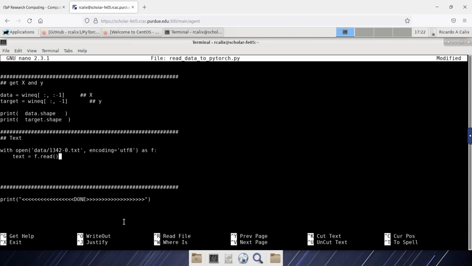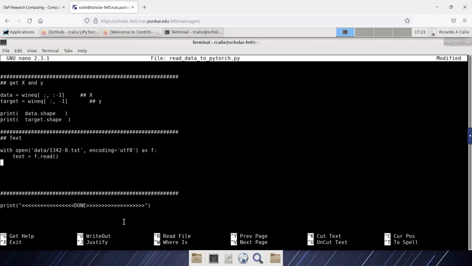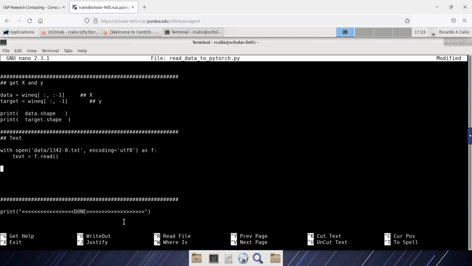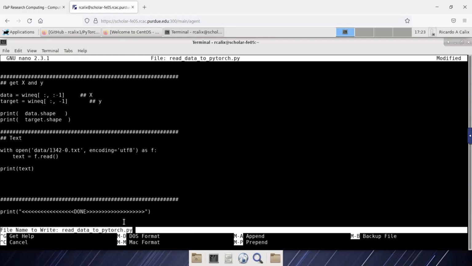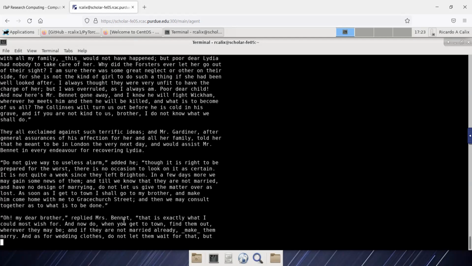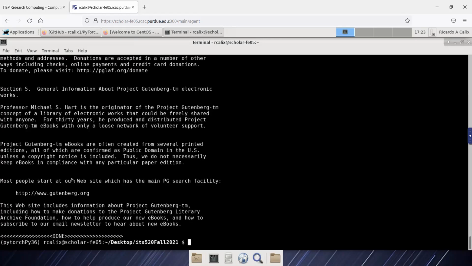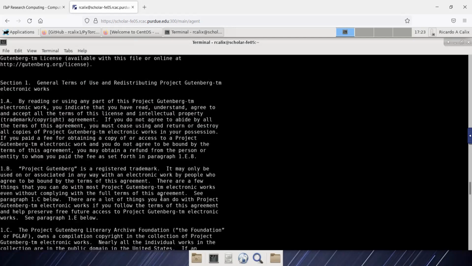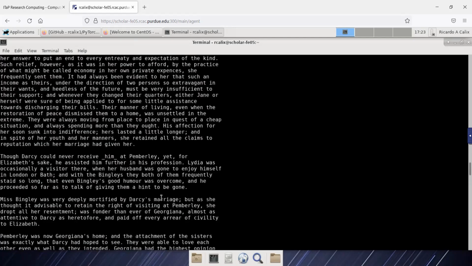For now, I'm just showing you the basics of how to get it. So here we have the text. I'm going to print my text here. It's going to be a lot, by the way. It's pretty big. It's the whole book. See, there it is. That's the whole Jane Austen book from the Gutenberg Library.